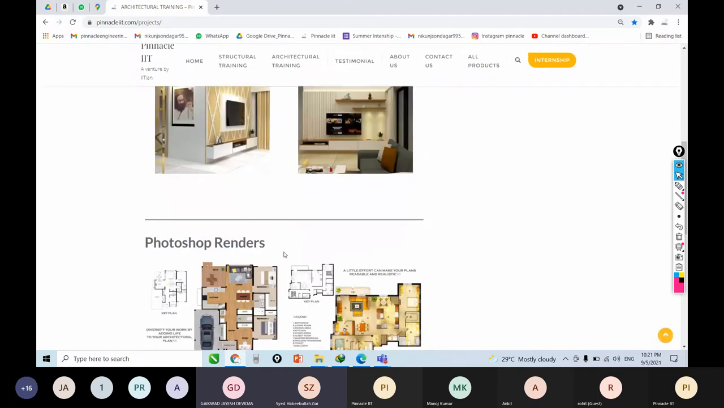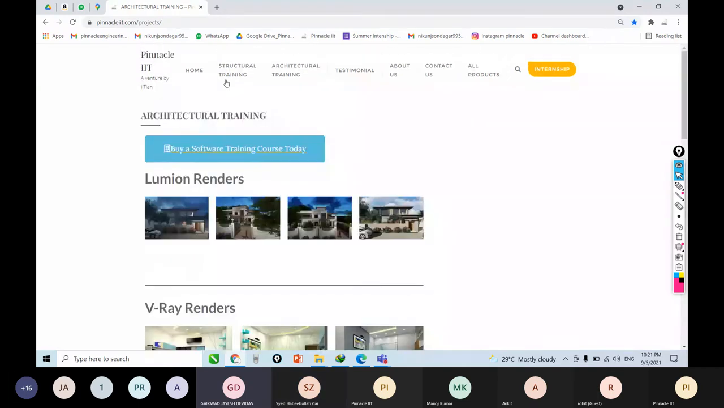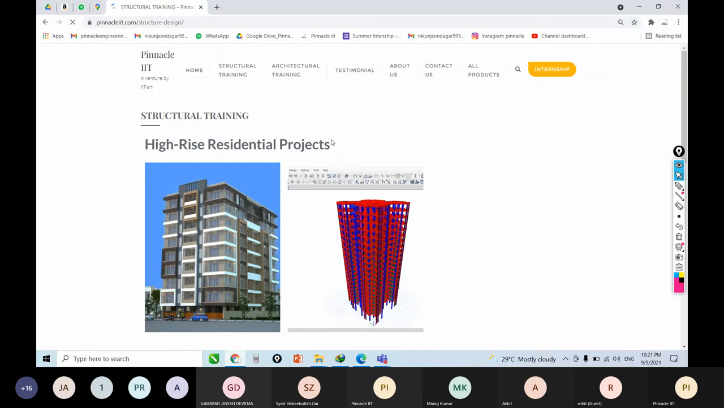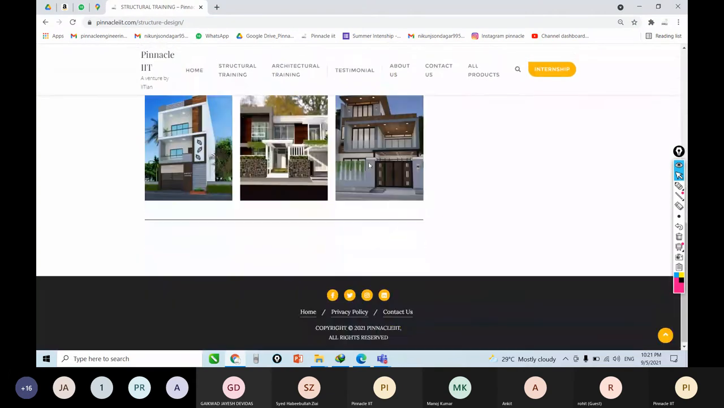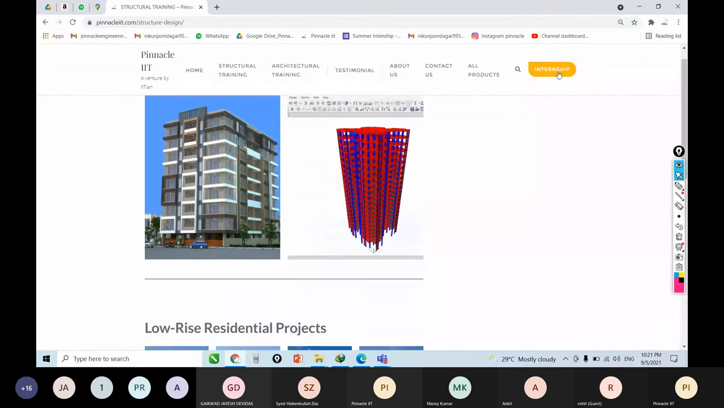Sir, is there placement from your consultancy? After the completion of the course, you will be able to design a building. That is for sure. You can design by yourself. Yes, but now you can ask. Someone was asking.